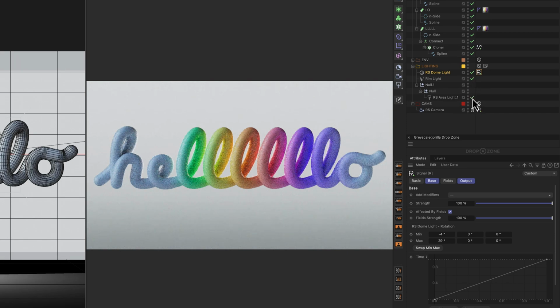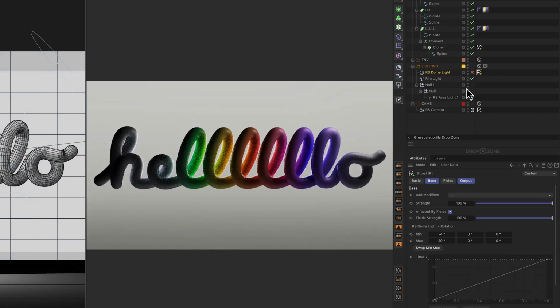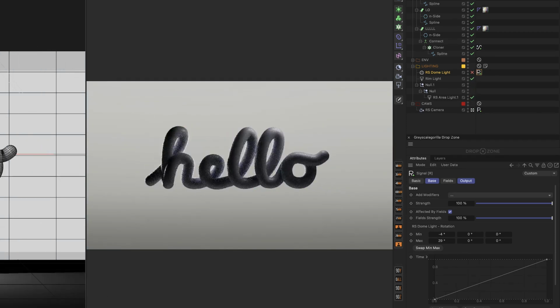Next one is a rim light. I'm just gonna turn on just the rim light. And you can see it's on throughout the whole animation. But let me turn off the top light.